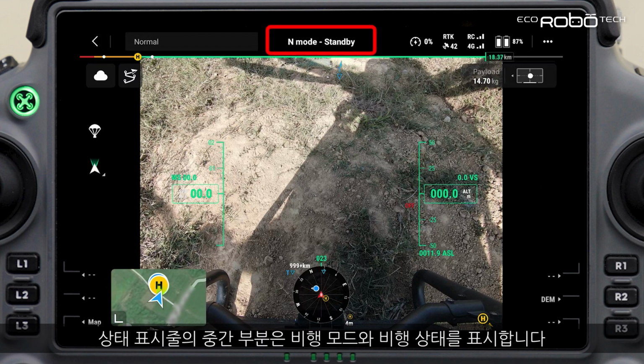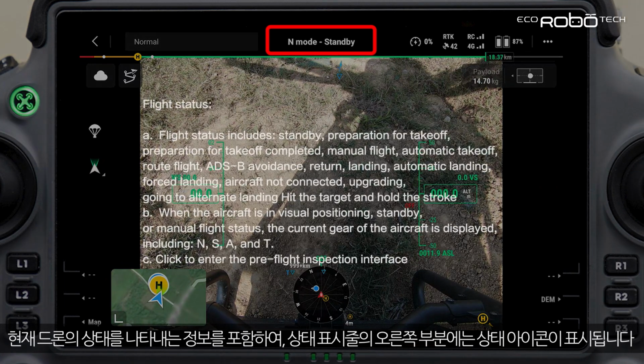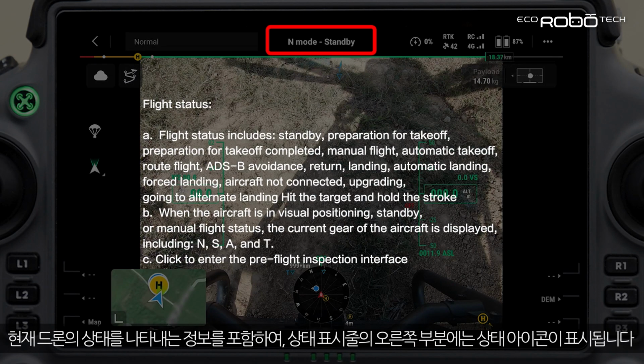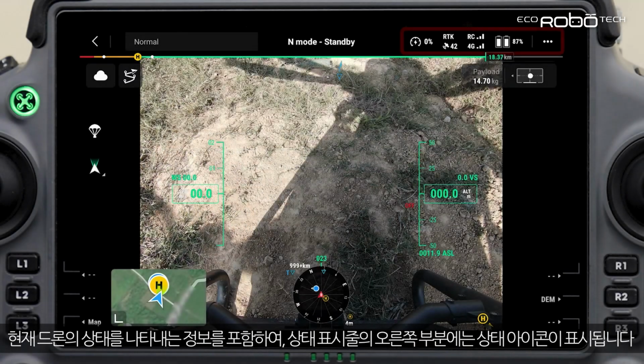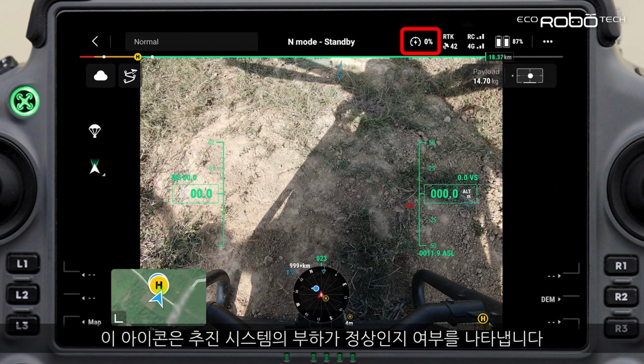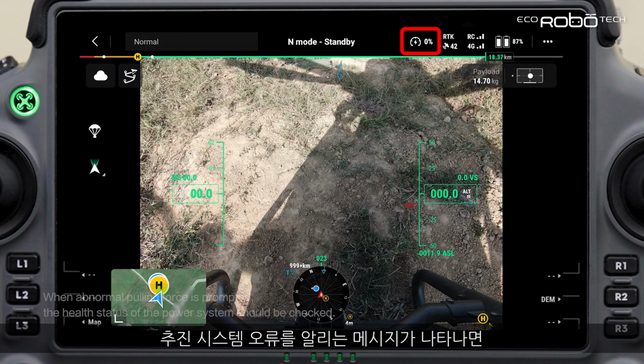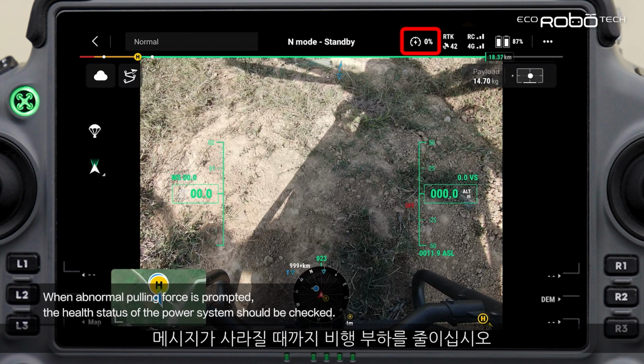When you operate the drone, keep a lookout for warning messages in the warning zone, and perform troubleshooting in time. The middle part of the status bar displays the flight mode and flight status, including information for indicating the current status of the drone. The right part of the status bar displays status icons. This icon indicates whether the load of the propulsion system is normal. If a prompt appears indicating a propulsion system error, reduce the flight load until the prompt disappears.